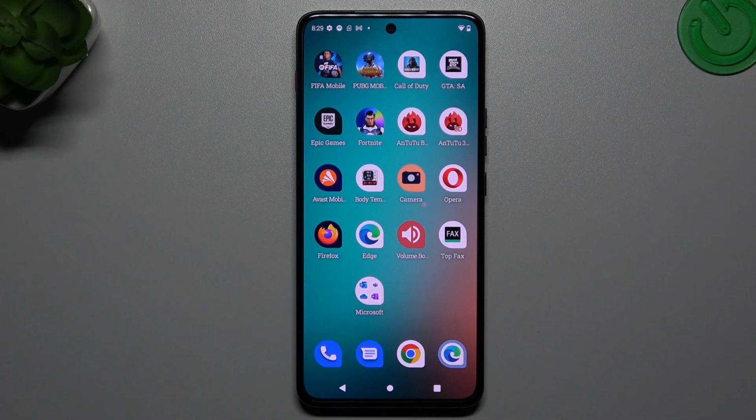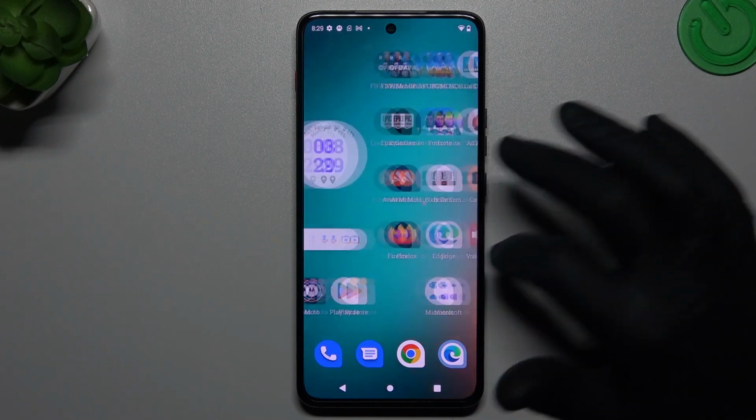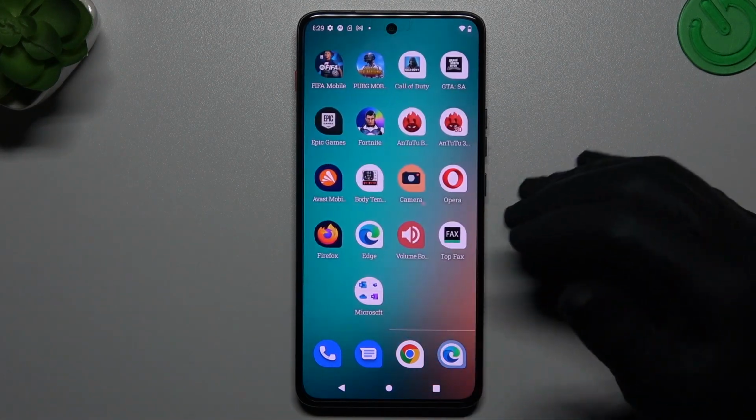Today I will show you how you can enable Incognito mode in the 4 most popular web browsers from the Play Store on your Motorola ThinkPhone.